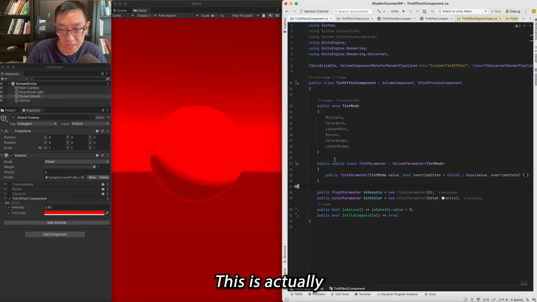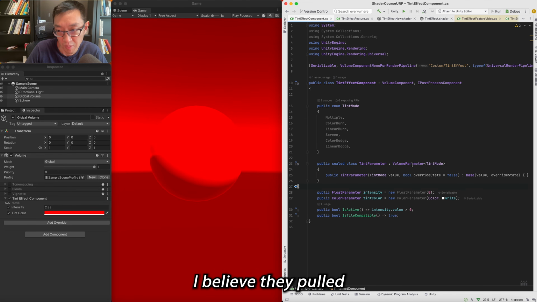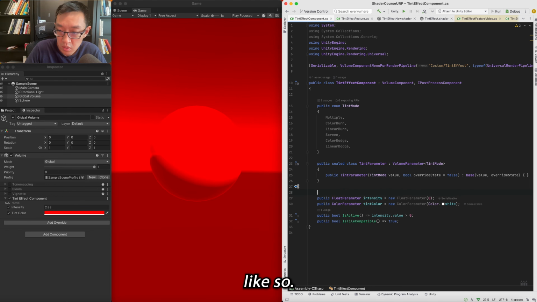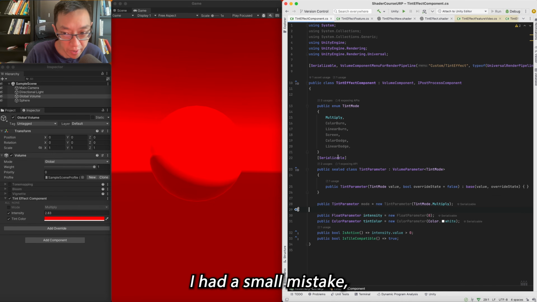Next, this is actually how Unity did their own dropdown. I believe they referenced the volume parameter, passed in the enum, and they could actually set it up like so. So with that set up, we can now have a tint parameter and we can set the default to multiply. Save that off.